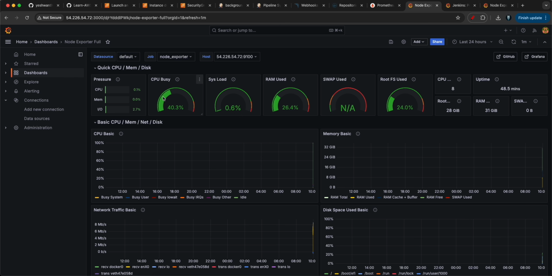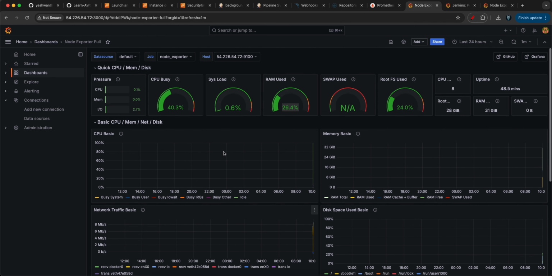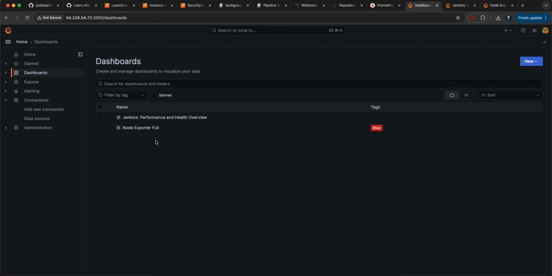If you see here, CPU is currently at 40%, and system load is 0.6, RAM, all the things you will have here. If you see here, CPU, how much is being used, how much is idle, everything. Literally everything is provided in this dashboard. Okay, so this is the node exporter dashboard. We have already installed two dashboards: one is Jenkins and the other one is node exporter.